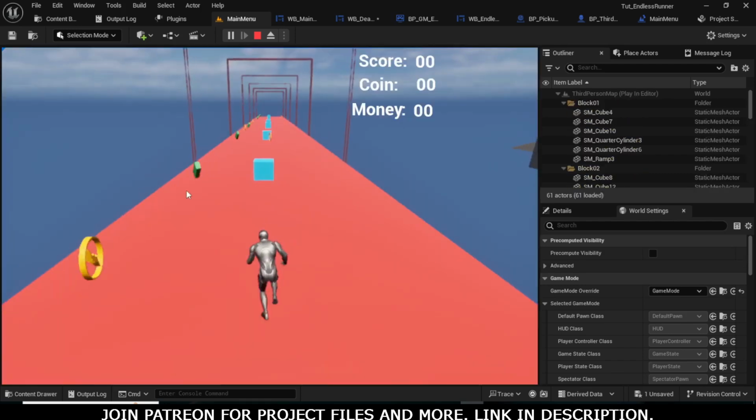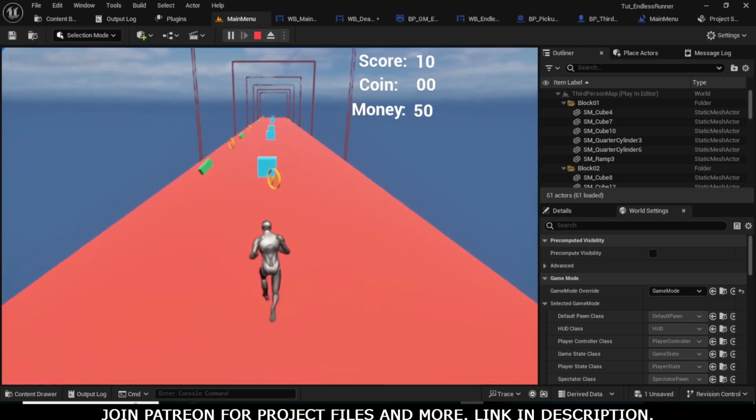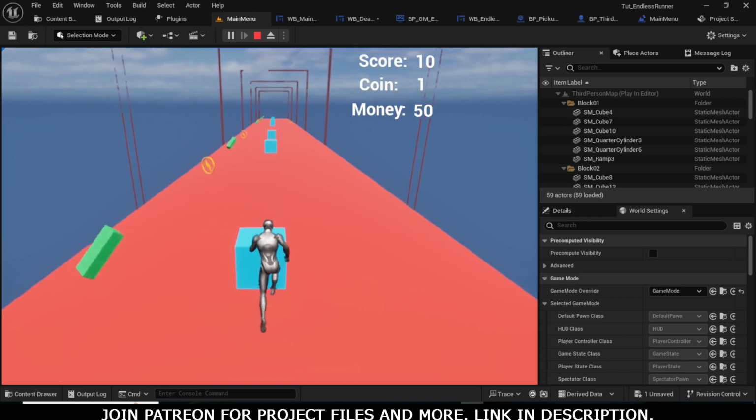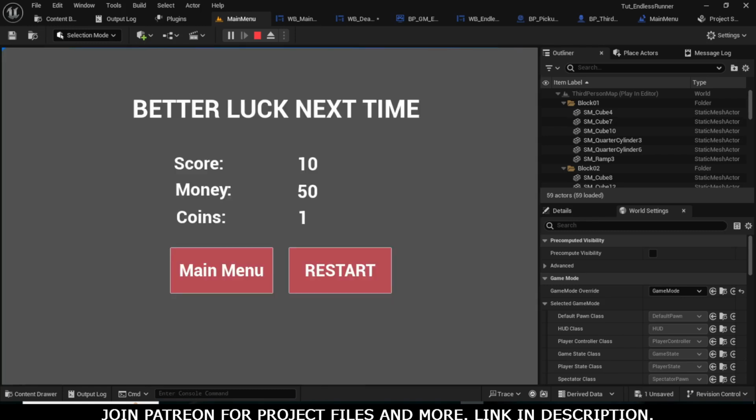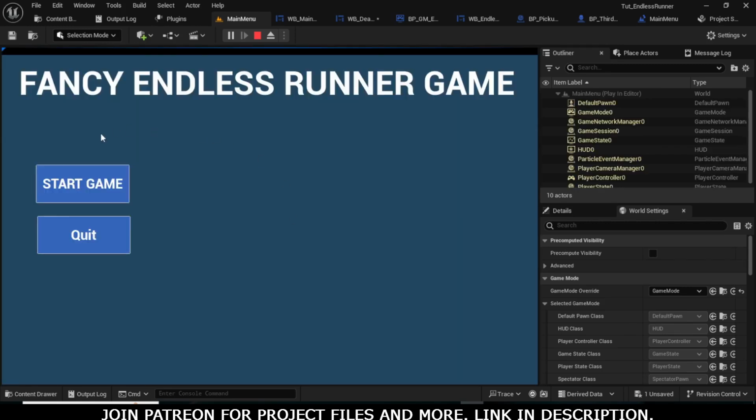If we press start button again, we pick something just to show you that everything in score update is working fine. We die, ragdoll animation, death happens, and screen becomes visible. All these scores are updated here, and if we press restart button here, it will restart the same level. So our complete loop of the endless runner game is working fine, and on the quit, it will quit the game.